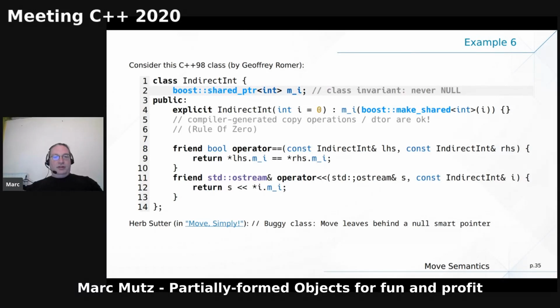And Herb Sutter, in February, I believe, wrote a blog post called Move Simply, where he calls this class buggy. Yeah, because as you compile this in C++11 with a move-enabled boost shared pointer, you get move semantics for free added. And those moved-from objects that you then get have a null shared pointer there. And that violates the class invariant. Yeah. I'm telling you, this is not broken.